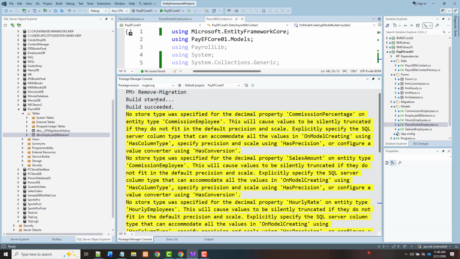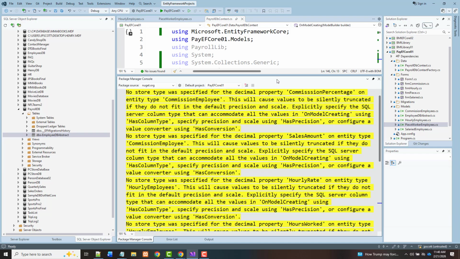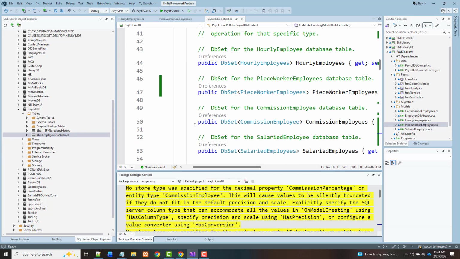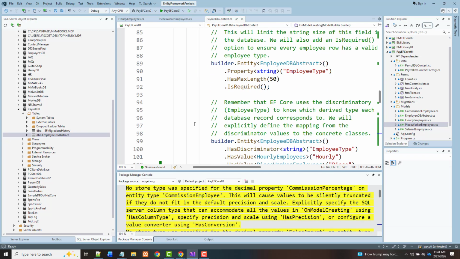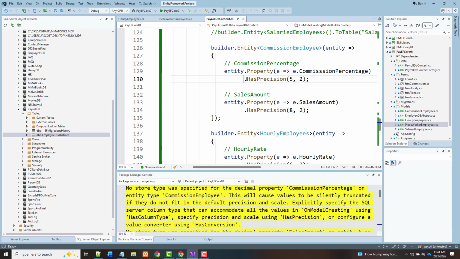I tried to add a migration, and it came back and told me no store type was specified for decimal property. It's a warning because it's yellow. What it said was I should go back into my OnModelCreating here and add this stuff. It's trying to protect me, for lack of better words.